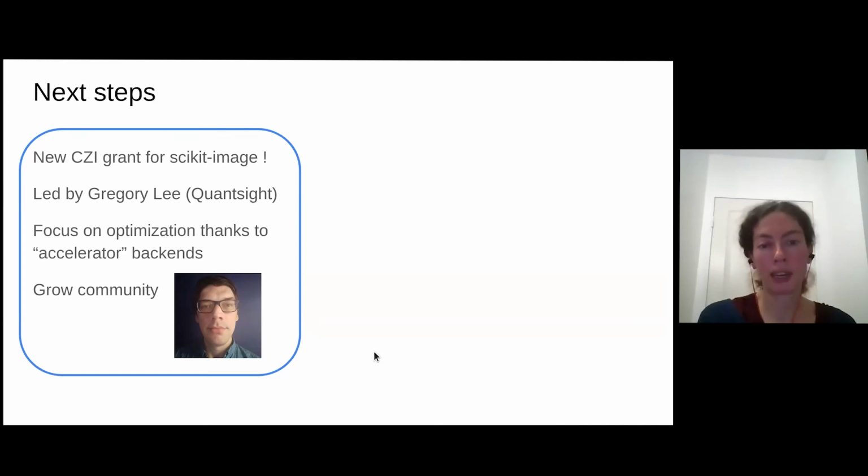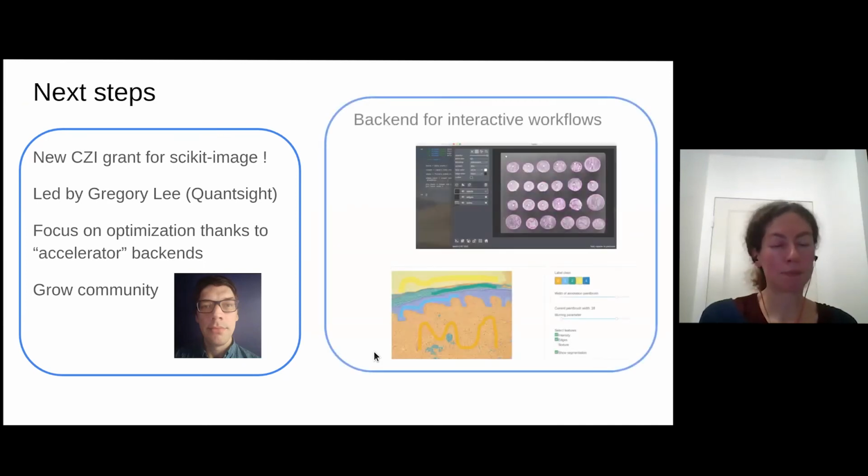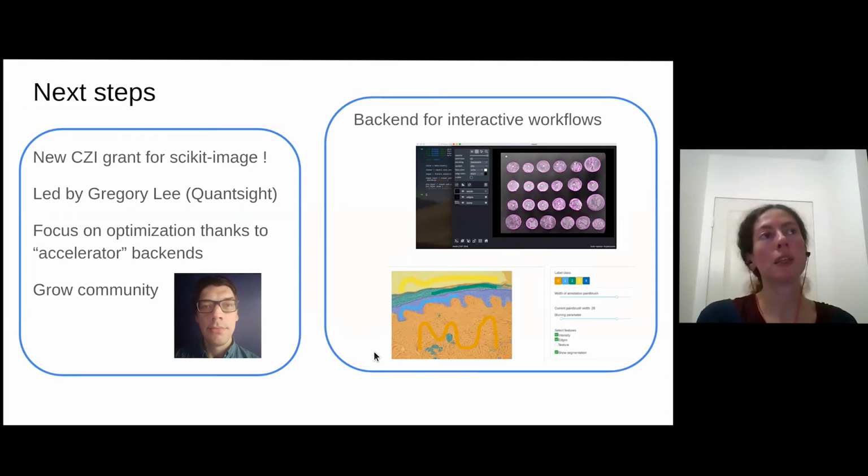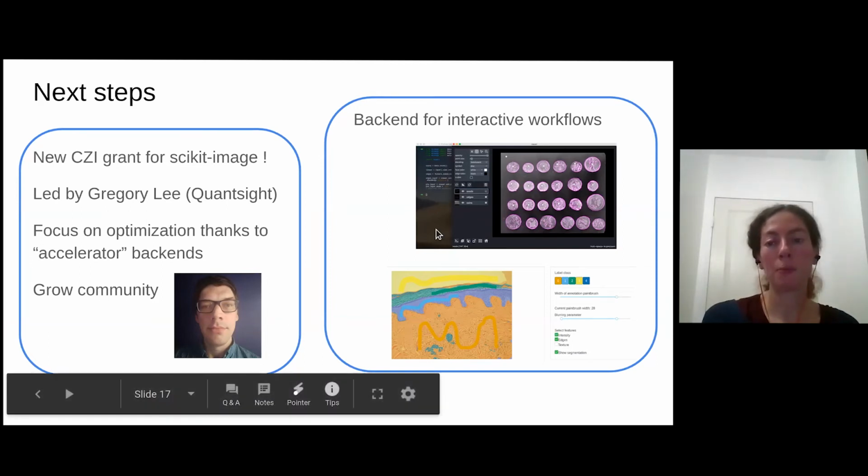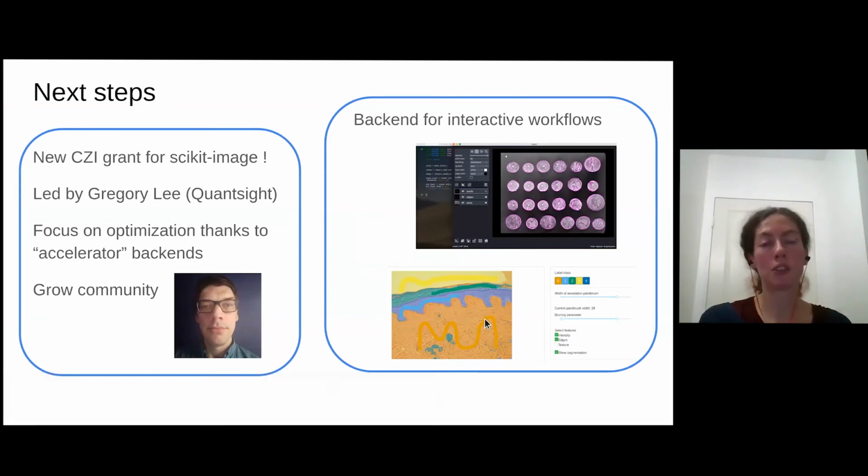And for the next steps, so scikit-image is a collection of algorithms, but we'd like to be used by a lot of people in interactive applications. And this is why we're excited that we're used as a backend for interactive workflows by packages such as napari, but also in Dash applications, which will be the subject of the next talk. Thank you very much, and I hope you have questions.